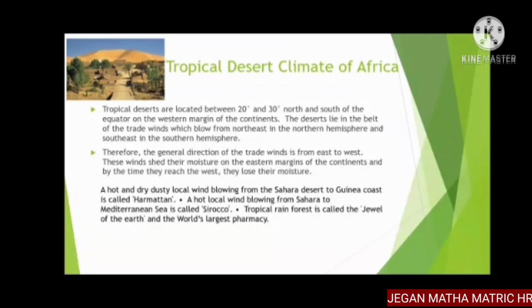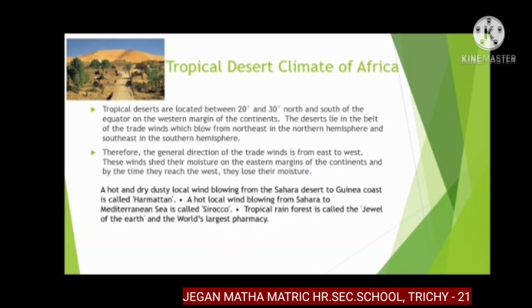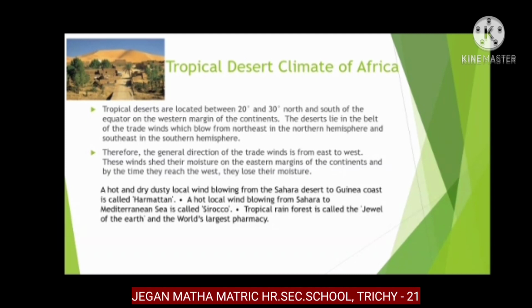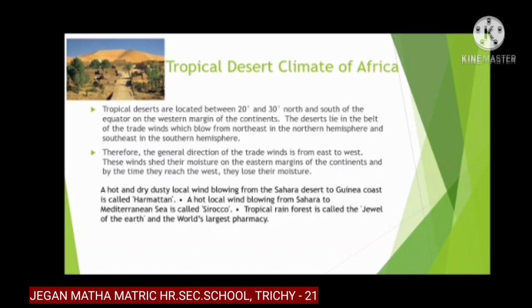Tropical desert climate of Africa. Tropical deserts are located between 20 and 30 degrees north and south of the equator on the western margin of the continents. The deserts lie in the belt of the trade winds, which blow from the northeast in the northern hemisphere and southeast in the southern hemisphere. Therefore, the general direction of the trade winds is from east to west. These winds shed their moisture on the eastern margins of the continents, and by the time they reach the west, they lose their moisture.